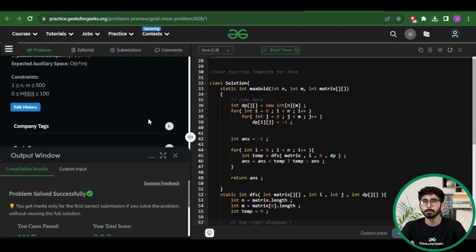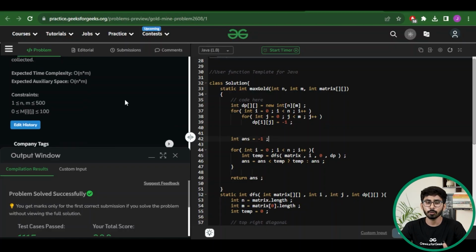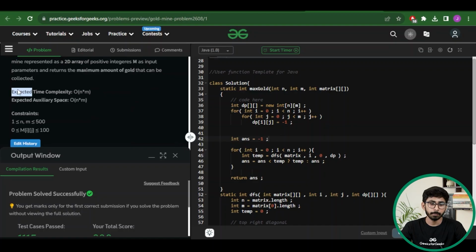And we can see that the problem has been successfully submitted. As I mentioned, the time and space complexity remains order of n into m, and this is justifying the expected time and space complexity, right? So this was all about the gold mine problem, a basic memoization with some graph concept like DFS with matrices, right? So that was it for this video.